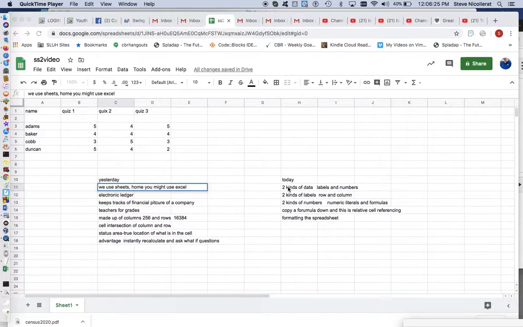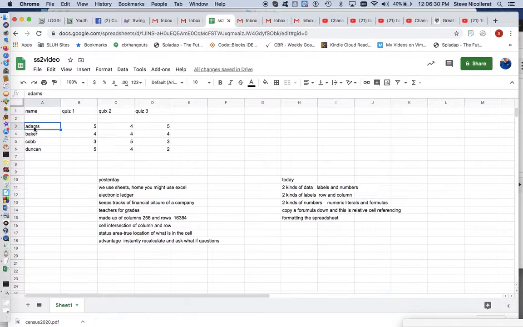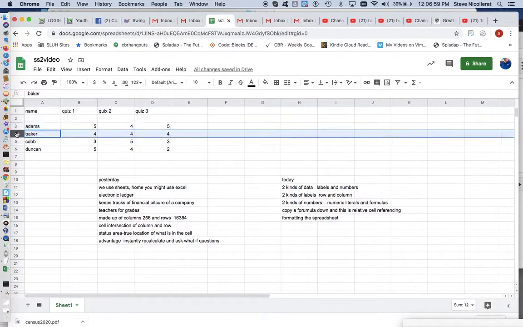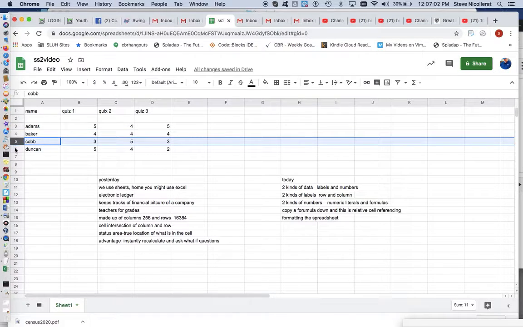Today, let's talk about two kinds of data. There's labels, that's a kind of data, and there's numeric data. So two kinds of data, labels and numbers. Now, there's two kinds of labels. Name is a column label, quiz 1 is a column label, quiz 2 is a column label, so is quiz 3. However, Adams is a row label, Baker is a row label, Cobb, row label, Duncan, row label.